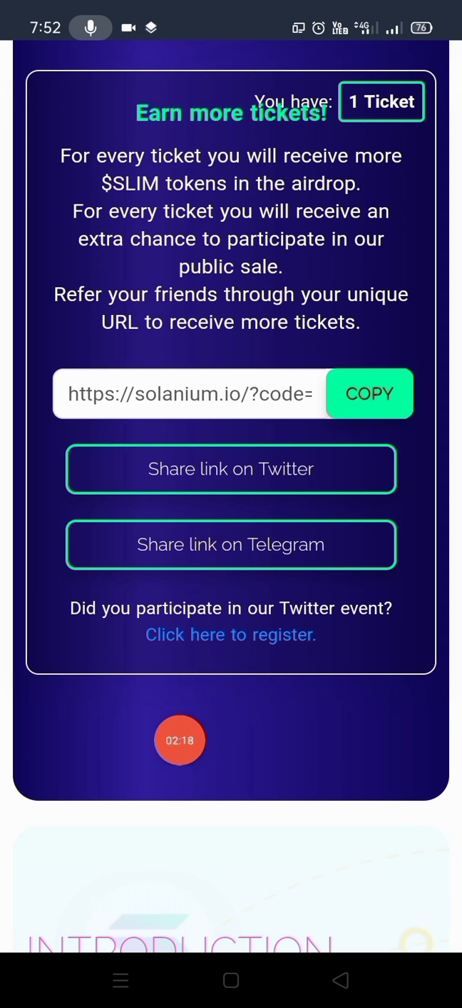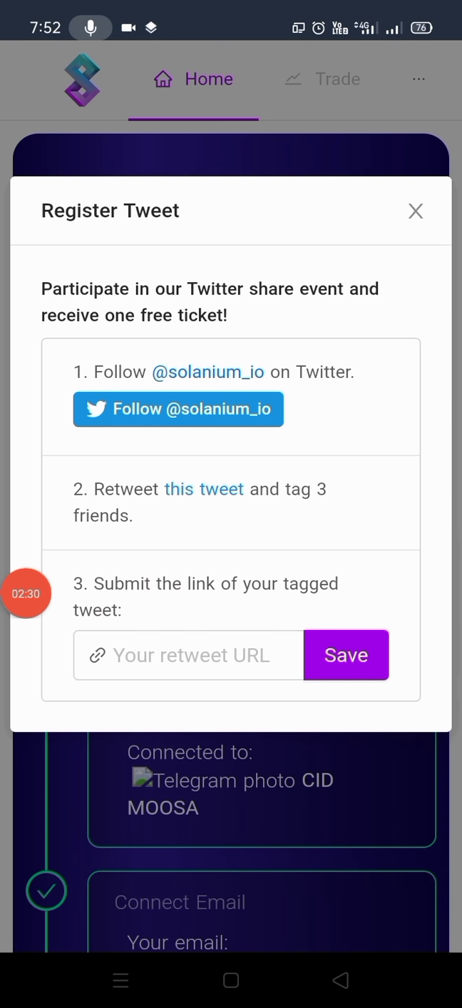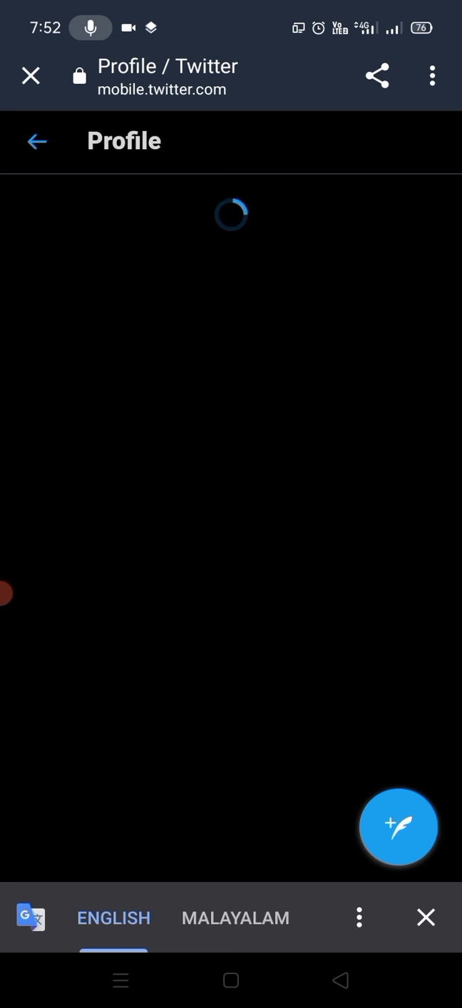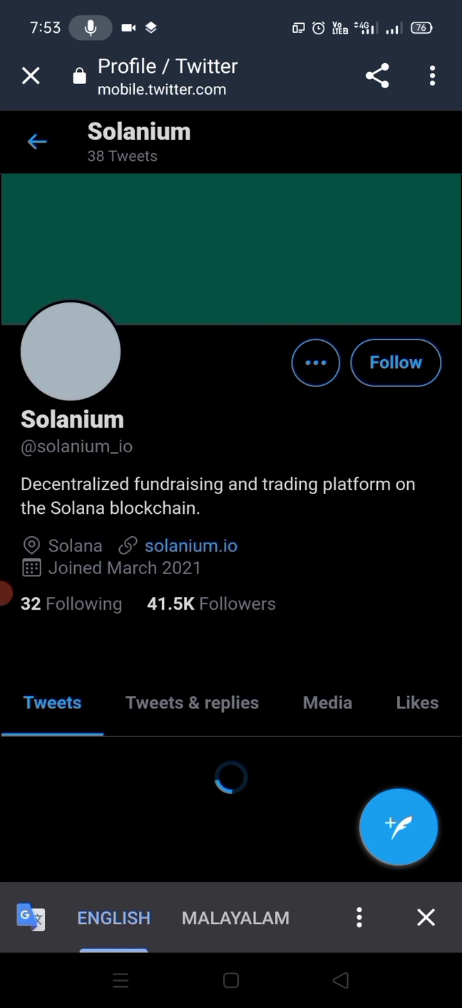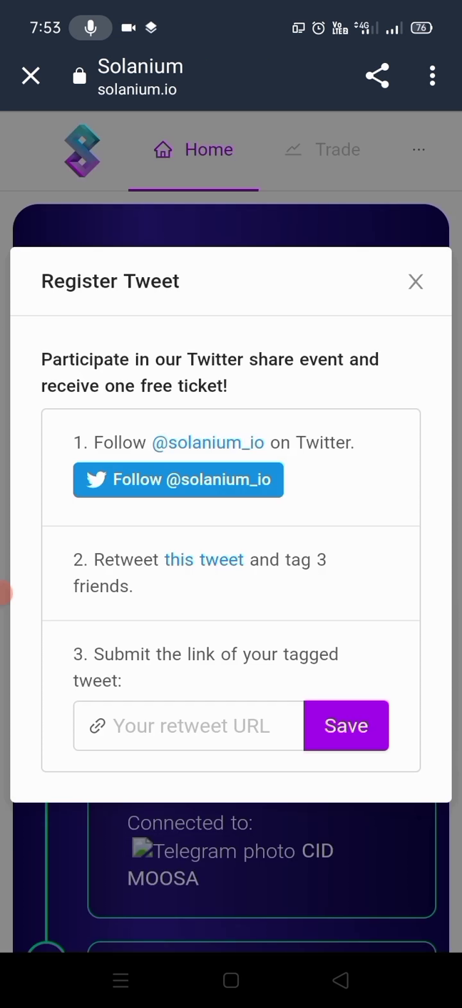An additional Twitter event is for the airdrop task, so you can click on the button. The first task is to just follow Solanium's official Twitter page. After following, you need to retweet the special tweet mentioned there. We are entering the tweet.